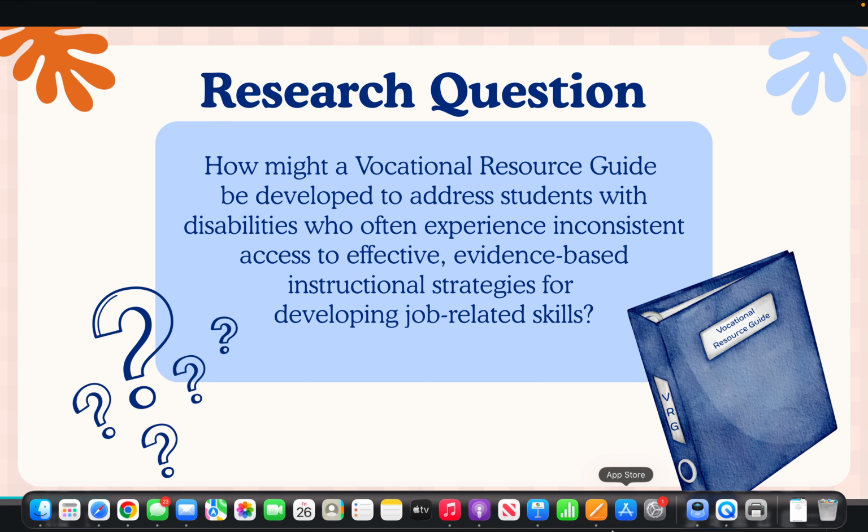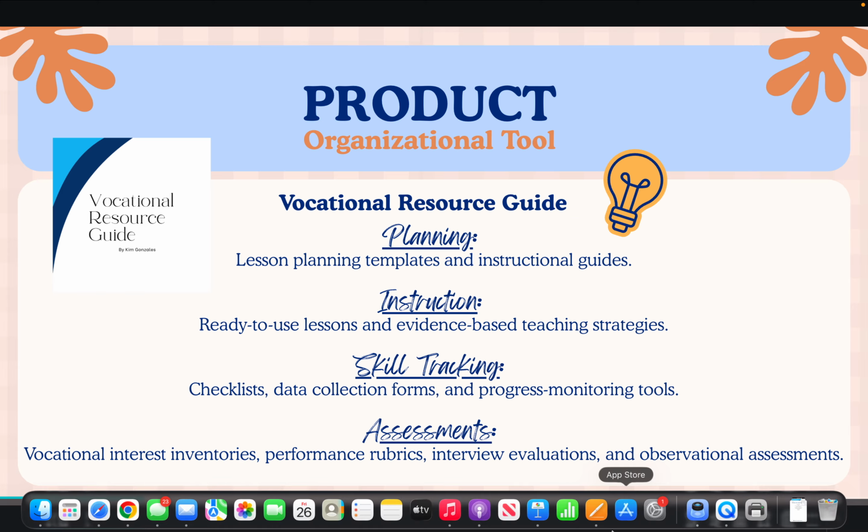So I've asked the question, how might a vocational resource guide be developed to address students with disabilities who often experience inconsistent access to effective, evidence-based instructional strategies for developing job-related skills?